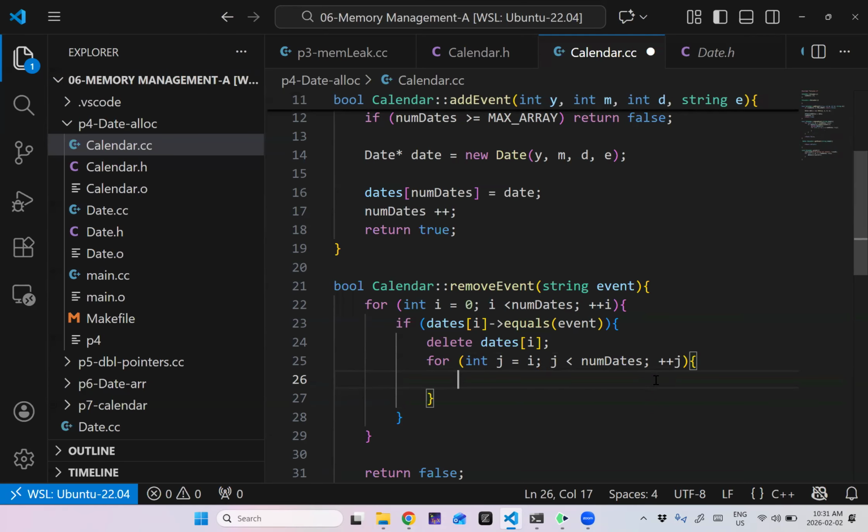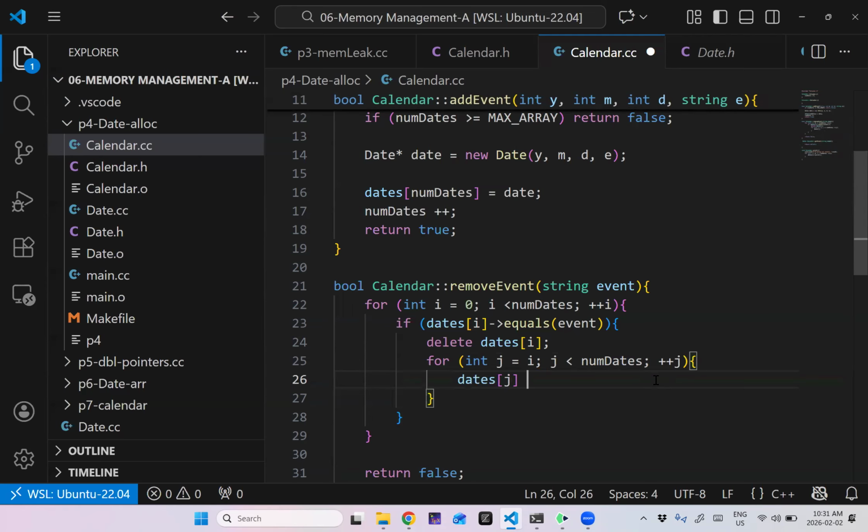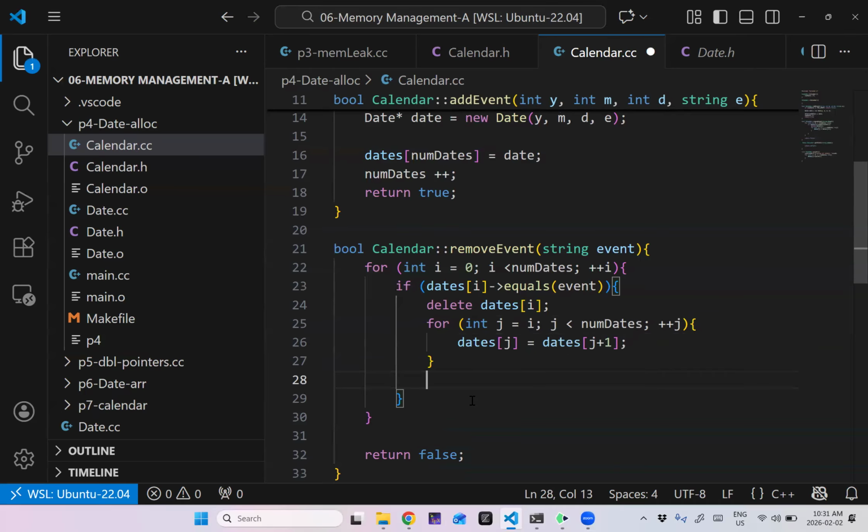And then I want to say dates at j equals dates at j plus 1. So that's it. That's going to go through and shift everything. And then once I'm done all of that, I'm going to return true. All right. Questions? Is this going to work, do you think? Did I nail the edge case?